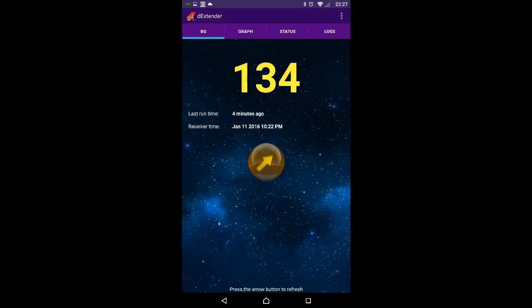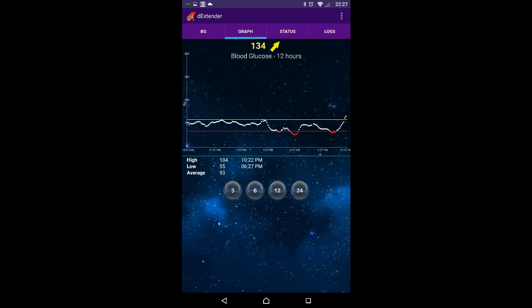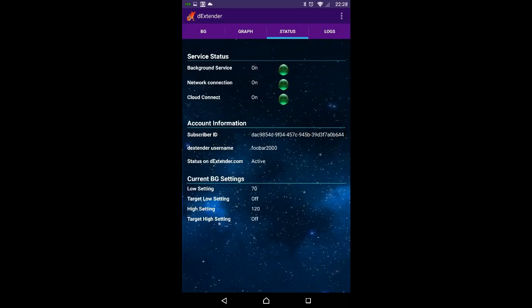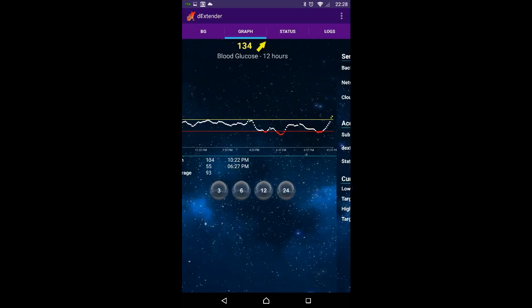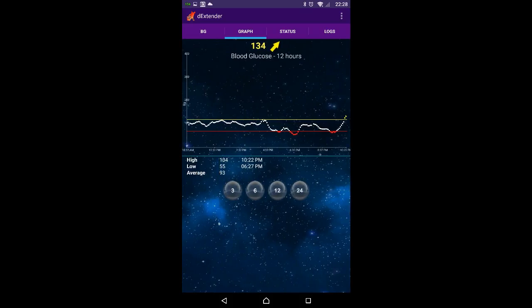Okay, so on this first screen, you'll see there are four different screens. The first screen shows you the value and the trend. The second screen shows you the graph. The third screen shows you the status. And the fourth screen shows you the logs. Now I'm probably going to get an alarm on the high any second, so we'll go through that, which will be pretty cool.